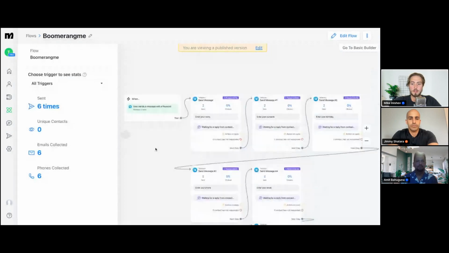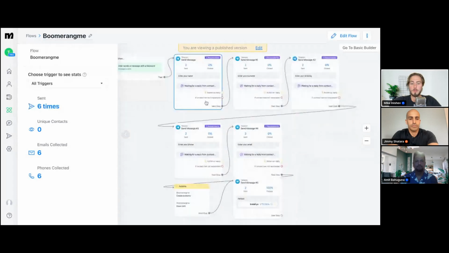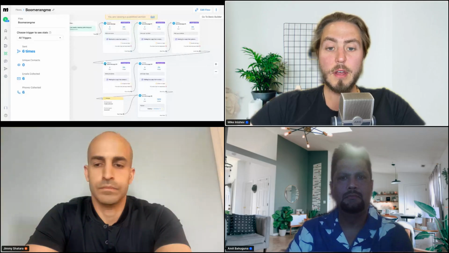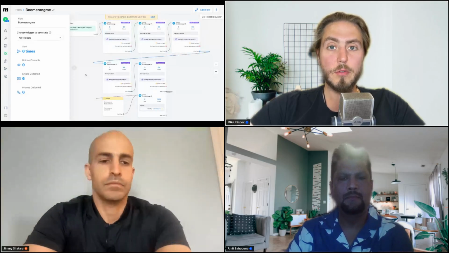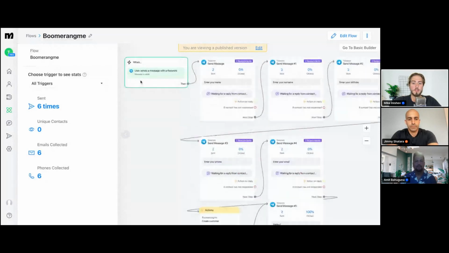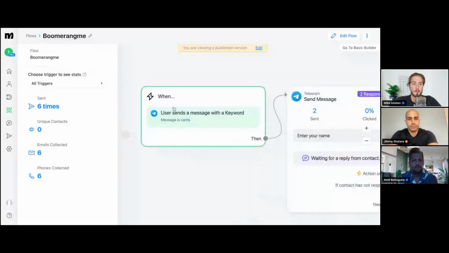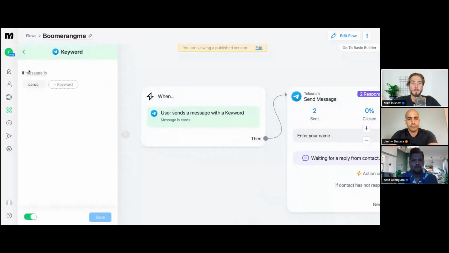So in this case, this is a flow of 5 steps where we ask customers in Telegram for their first name, last name, date of birth, phone number, and email. And after collecting this information in the chatbot flow, we automatically create a loyalty card and get back the card installation link. Let's start from the trigger. In our case, the trigger is a message including the text cards.